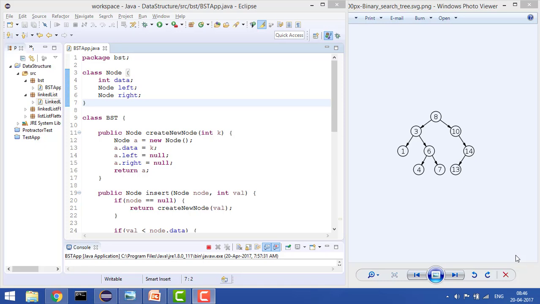Hey guys, welcome again. So in the last tutorial we saw how to create a binary search tree, and in this tutorial we'll see how to delete a node in a binary search tree. That is again a very good question, and people have some difficulty in solving it.